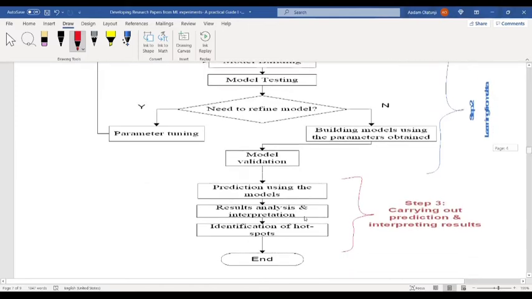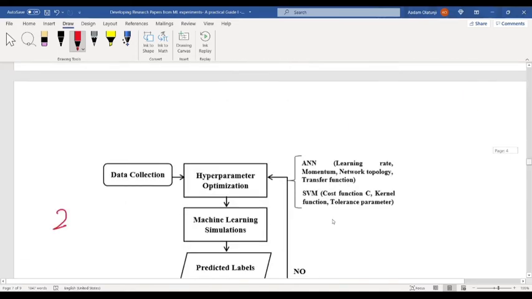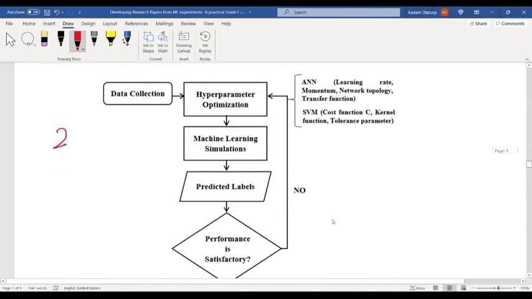Once you are done with parameter optimization and it's okay to your liking, then you build the final model, validate the model, do prediction, and then analyze your results. It's always good to describe our experimental setup in a figure, as figures represent things in a better and clearer way. So this is another representation, depending on the problem you are solving.